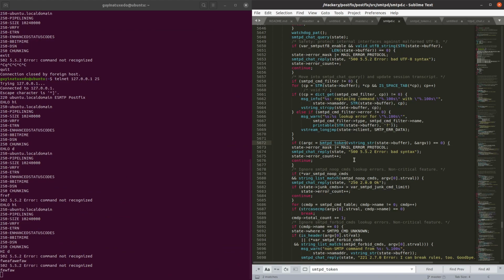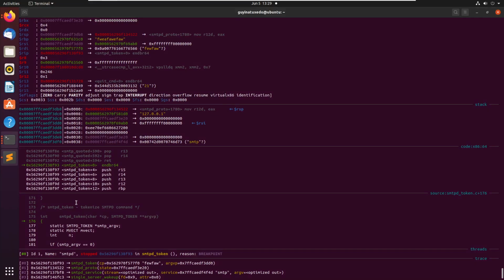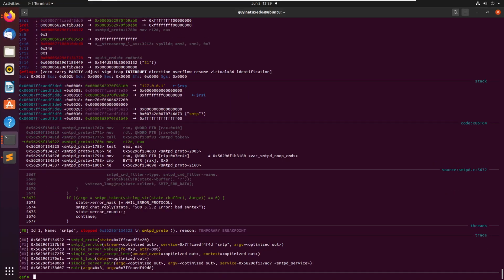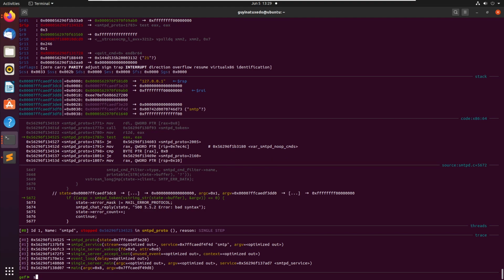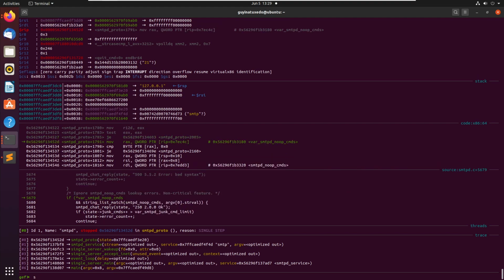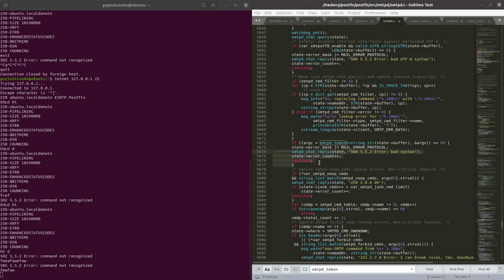And this is just an error check in case it can't do it. Now, I'm pretty sure this is going to fail since we didn't actually send it properly. Okay, that was a bit of a... so it didn't get caught by this bad syntax check, it looks like.